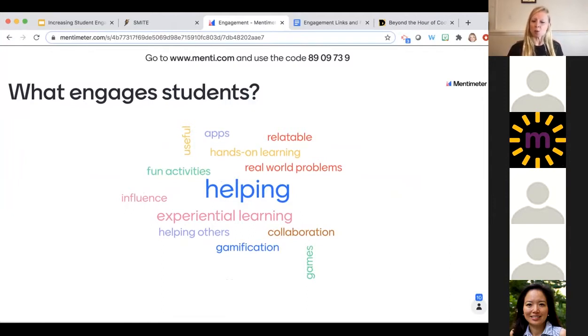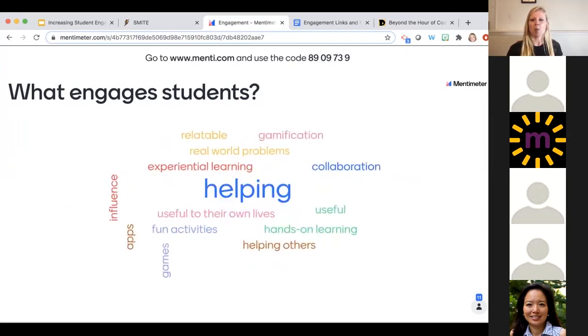And it's so cool. You can see right here, the most frequent thing all of you entered was helping. So what is engaging students? Helping. And I can't agree with you more on that topic. That authentic contribution to your community, to other people, engages all types of students, all of us. It doesn't matter if you're a girl, if you're a boy, it really doesn't matter who you are. That just speaks to many of us internally.